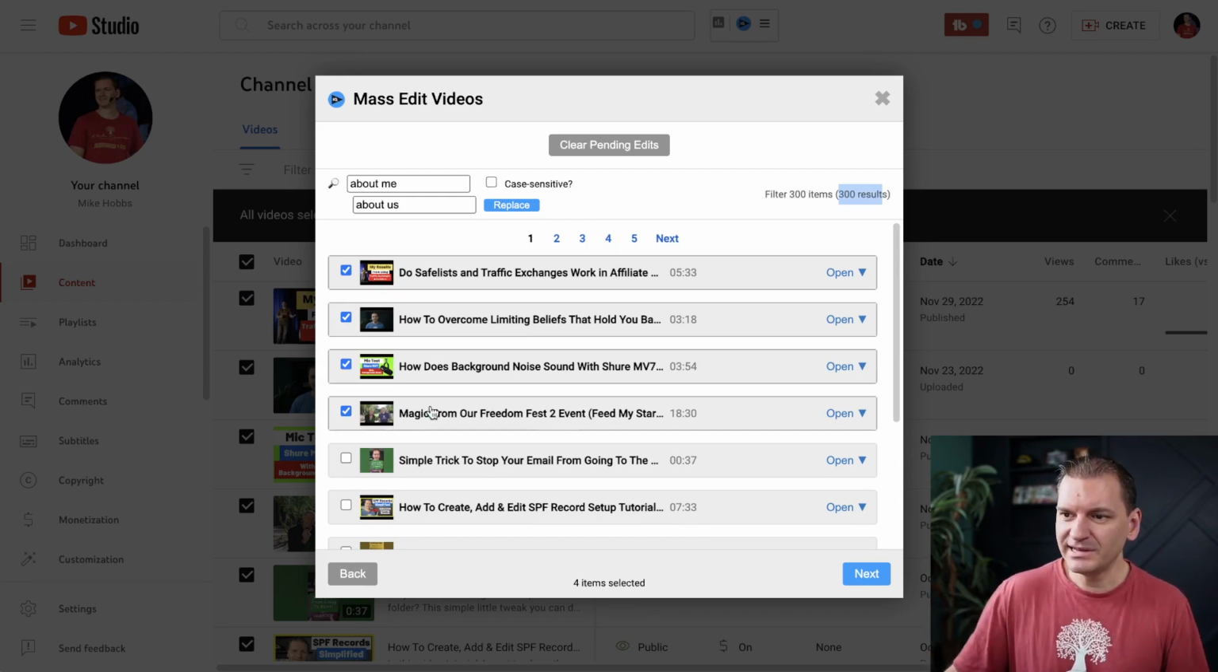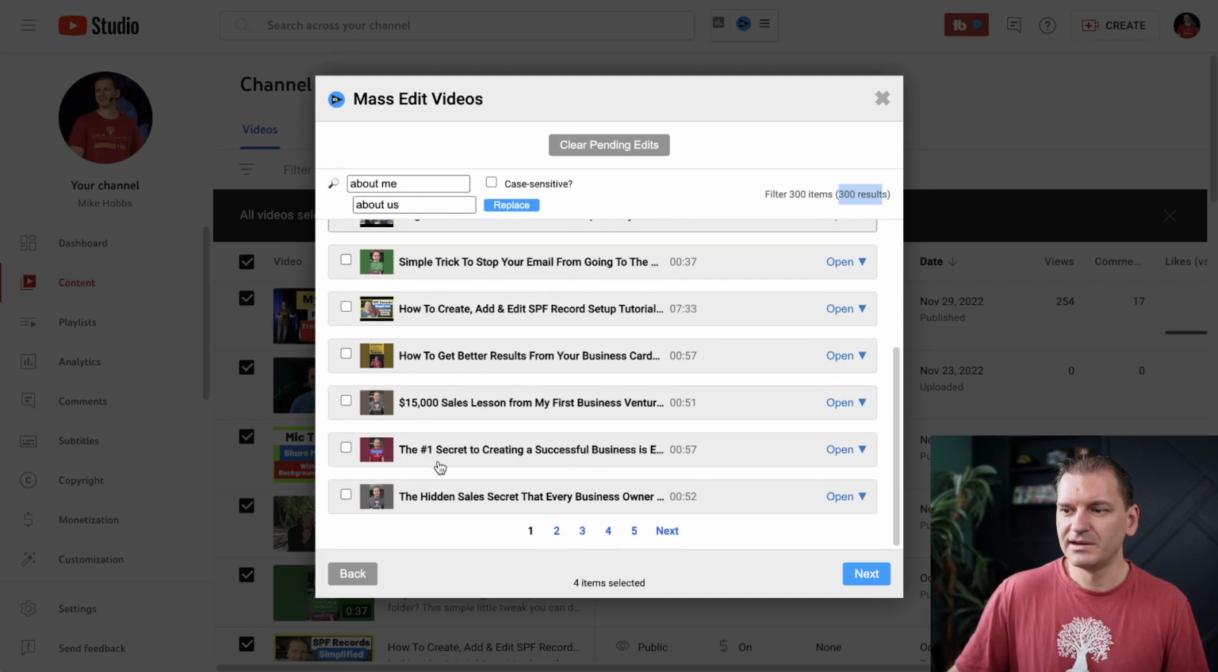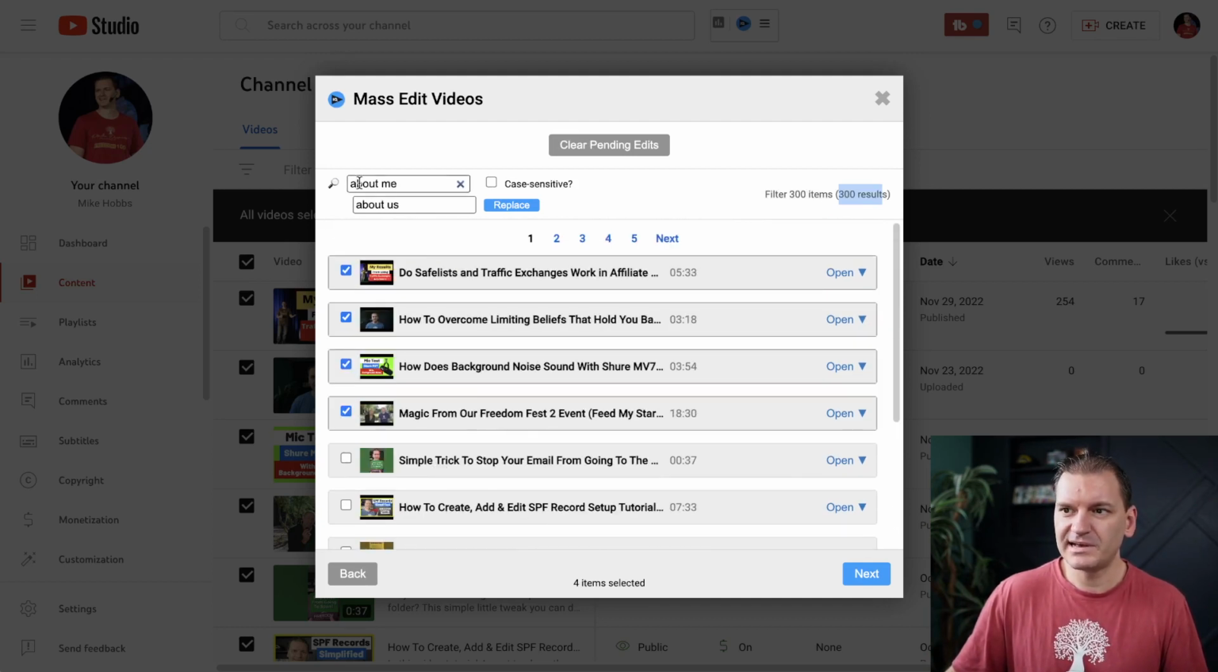Not having to select each and every single video one by one, and then just have this little tiny box of text to work with. So I just don't like the vidIQ version. Again, I like vidIQ for everything else, but the bulk editor is very, very limited, okay?